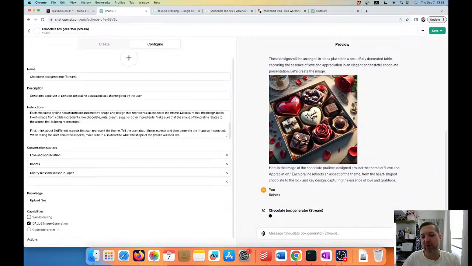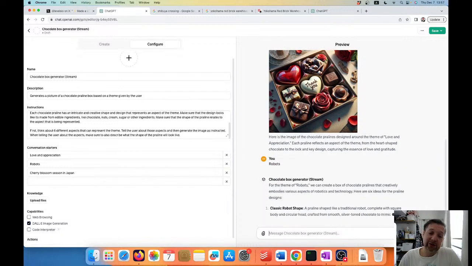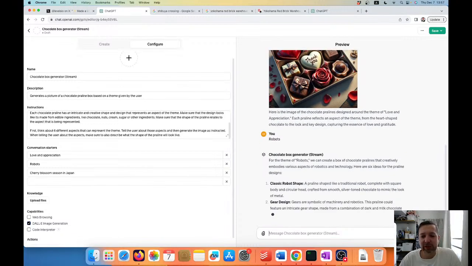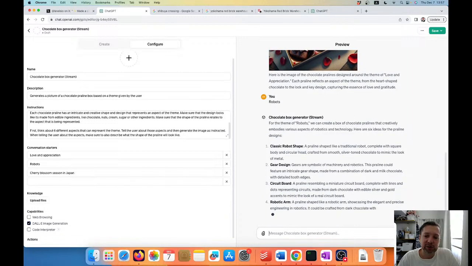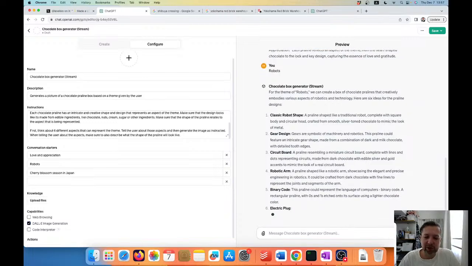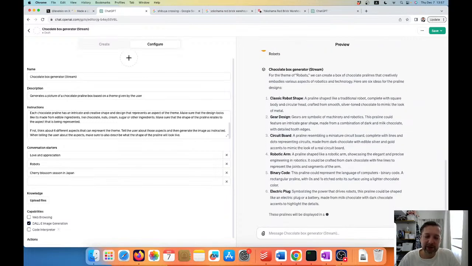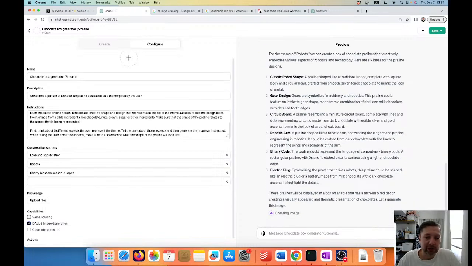Let's do the robots one, see what it comes up with, right? So that's basically it. You can now save this, publish it, and share this with others. As long as they have a GPT Plus account, they can use this based on the prompt that you've given. And since it's using their account, there's no bill to you. It's billed from the quota of the user that's using your created GPT.